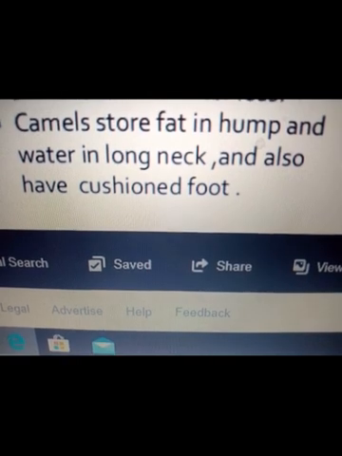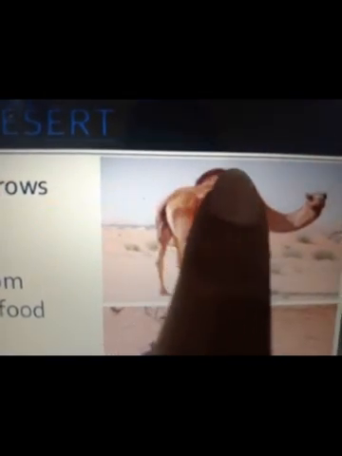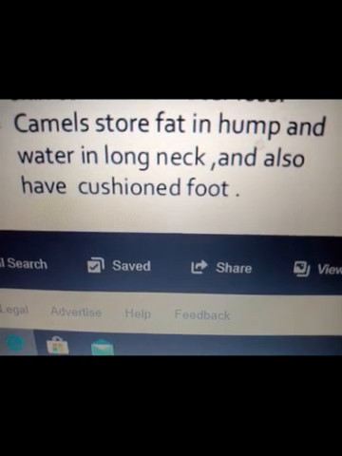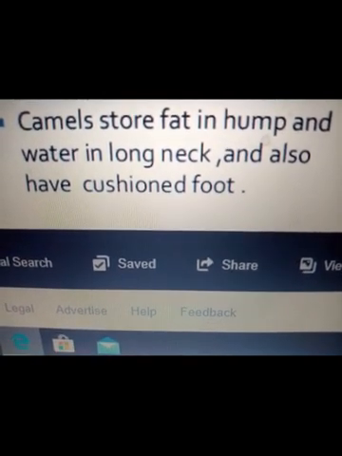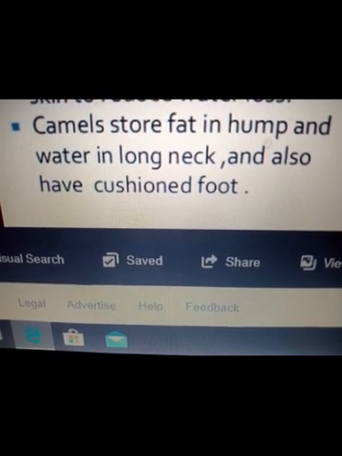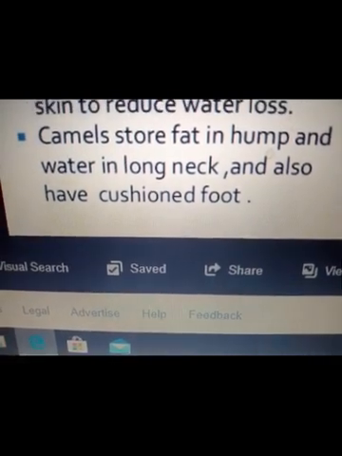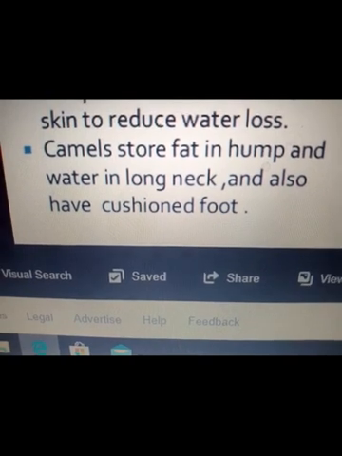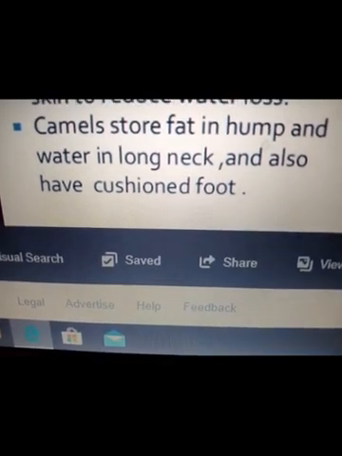Camels store fat in the hump. What is the hump? This is their hump, the upper part, the outer part which can be seen. A camel stores fat in the hump and water in the long neck, and also has cushioned feet. Cushioned feet help them to walk comfortably in sand.